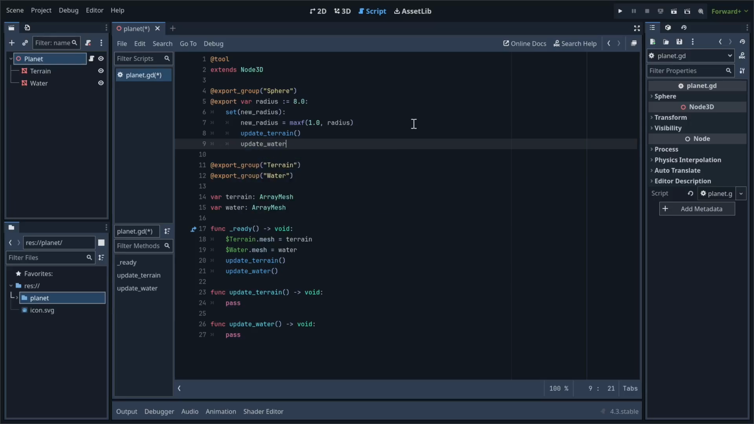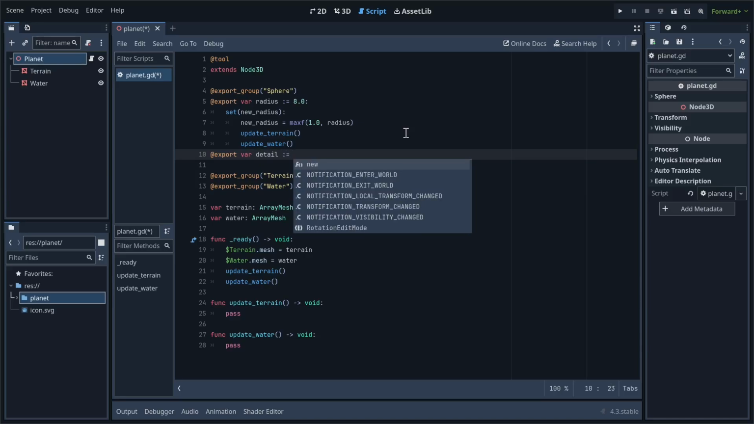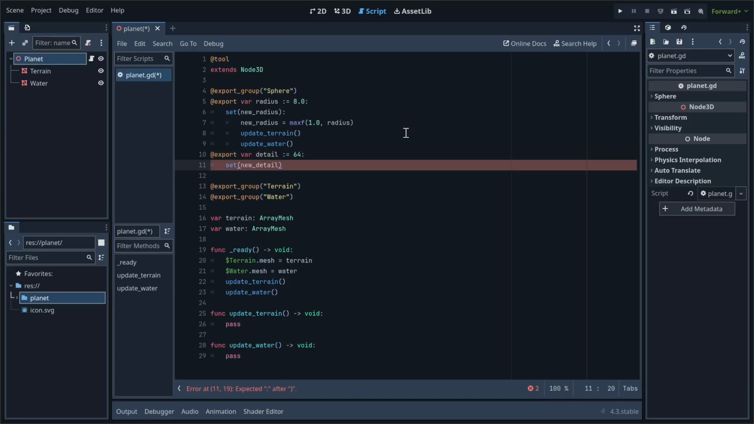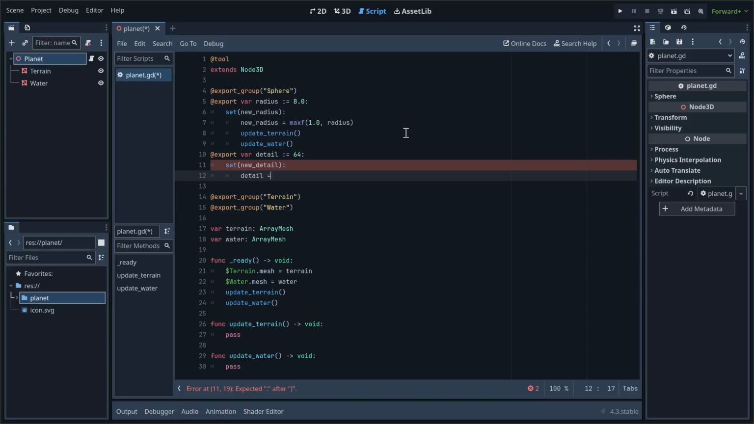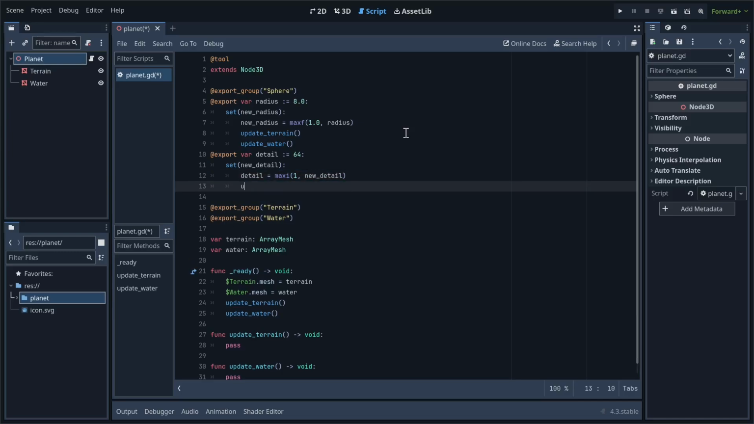All right, and then we're going to create another export variable for the sphere called detail, which I'm going to set to 64 by default. And then we'll create a setter for this as well. Detail equals maxi, because detail is going to be an integer, 1, and then new_detail. Then we just want to update_terrain on this one, and we're not going to update water. So radius is of course going to be the radius of the terrain, and detail is essentially going to be how many vertices it has. I mean, it's not like a direct measure, but it's like how many times it's subdivided.